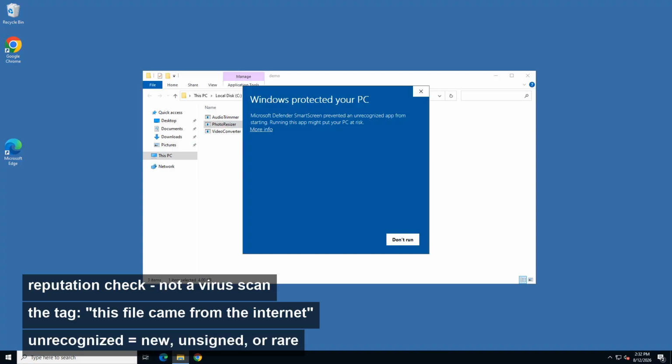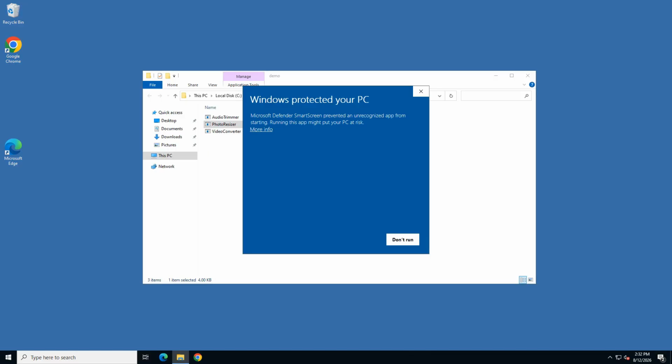That's it. Unrecognized doesn't mean dangerous. It means new, unsigned, or rare. That's why indie games and small developers' tools trigger it constantly. But here's the honest flip side. Brand new malware is also new, unsigned, and rare. The screen can't tell you which one you've got, so the real question is never, is the screen safe to click through? It's, do you trust where the file came from?